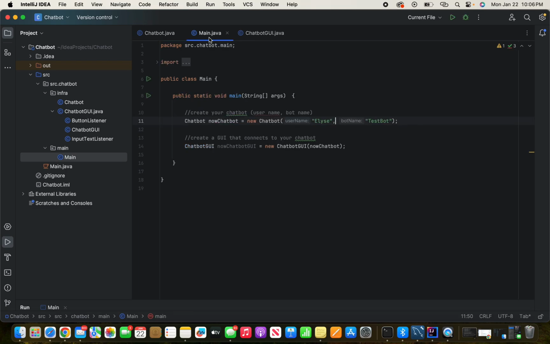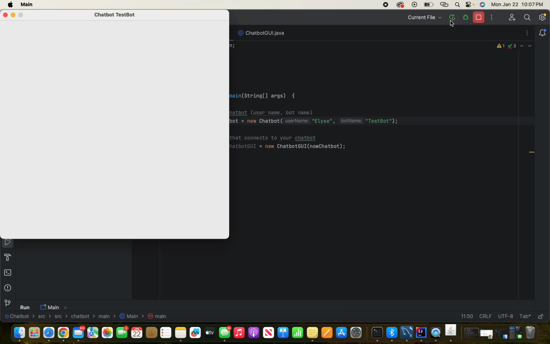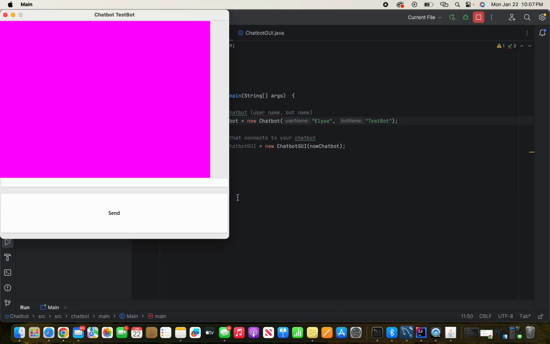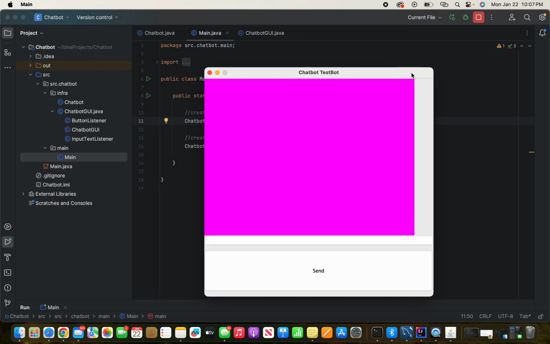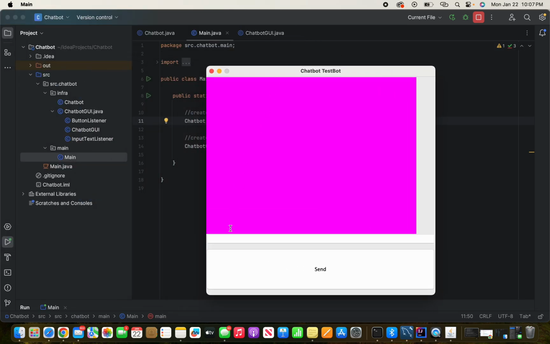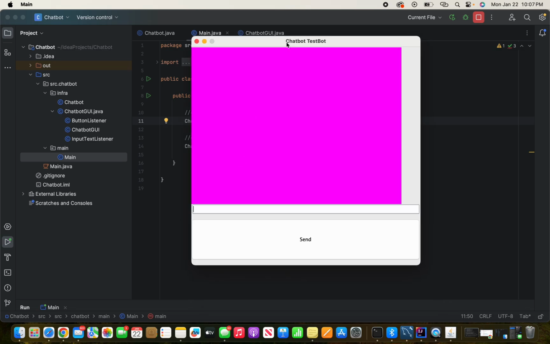Now I'm going to go back to the main method and run it. So here is the chat test bot. I'm just going to do the default response first. So, hi, this is the default response. And then "we are", you can see it says Penn State.